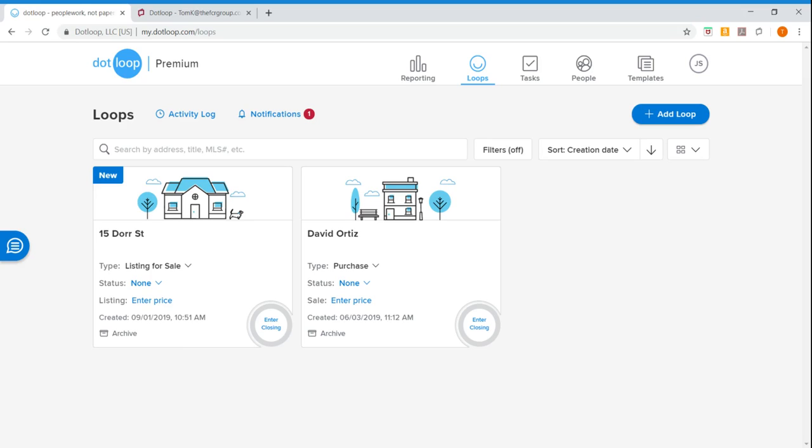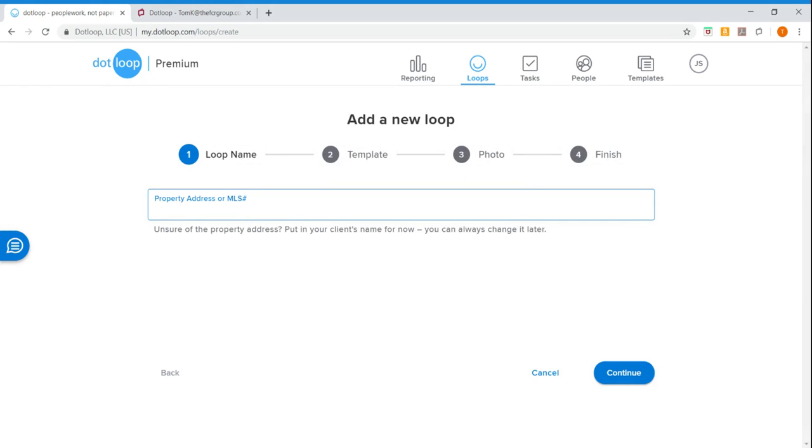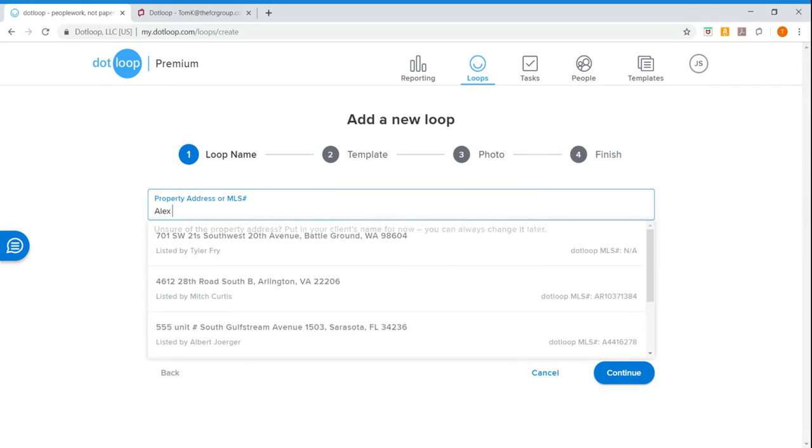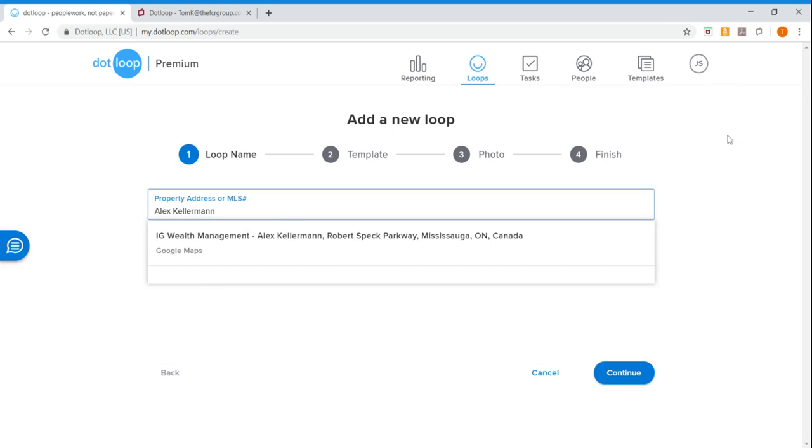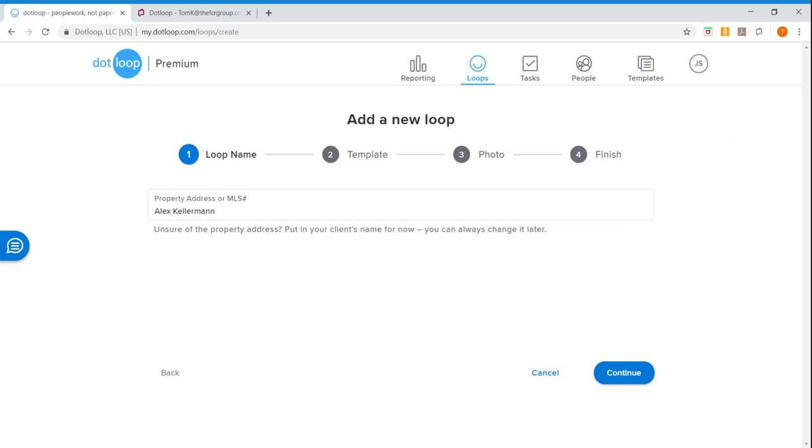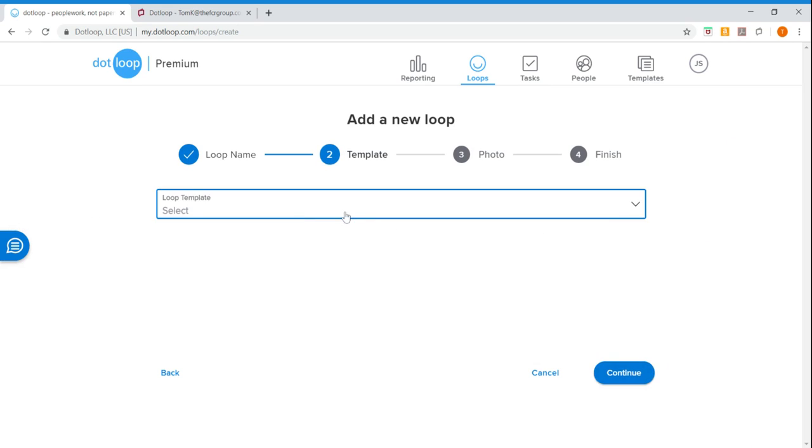Okay, so now we are going to cover how to complete the forms for both representing a tenant in a rental transaction and a landlord in a rental transaction. So we're going to go to add a loop. We're going to first represent a tenant here. So we'll say we're going to represent my brother. Again, since it's a tenant, you're going to want to put the name of your client as the loop name.